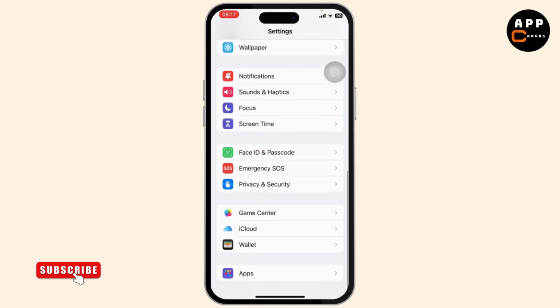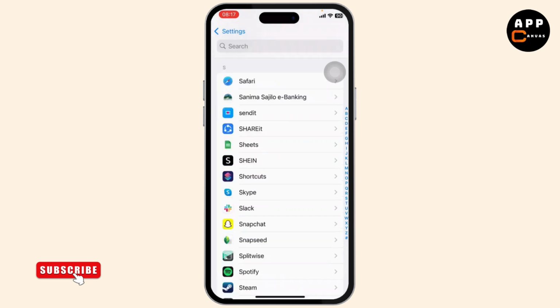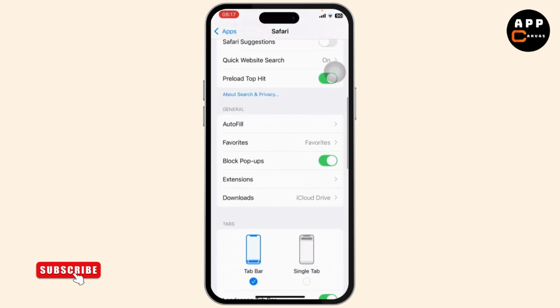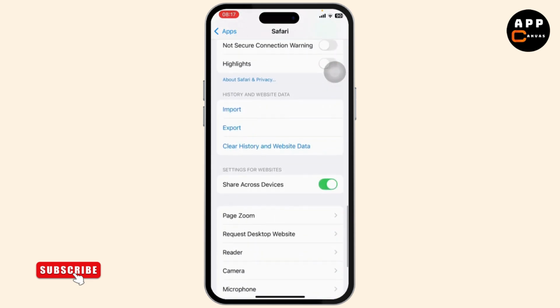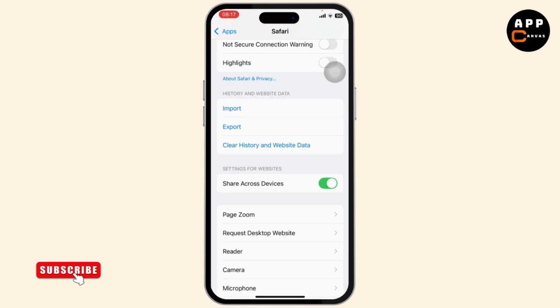For that, head over to your apps section on the bottom and then simply search for your browser. I'll just open up my Safari. And after you've opened that up, you can scroll down, and after you've scrolled down, you should find an option to clear history and website data. Tap on it and simply clear every history. Doing that will clear up your cache as well.